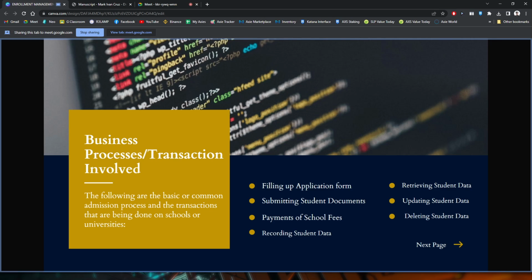So, next, update student data. The admin or the registrar could easily update student data on the system if there are errors or changes. So, kapag may nagkamali, kapag may maling mga status, pwede niyang i-update easily. Halimbawa, mali yung name ng student or yung middle name niya, pwedeng i-update sa system na to in just one click.